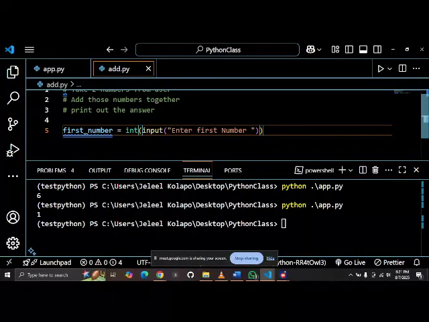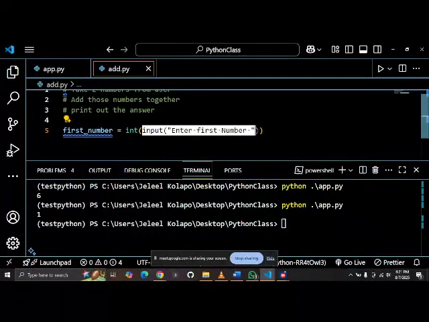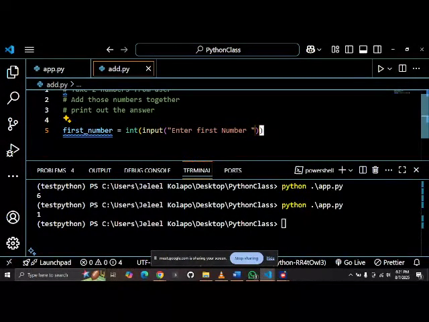Everyone should understand it. We knew this one before. The new thing here is this int, and it is used to convert whatever the input returns to int before saving it to the first_number variable.